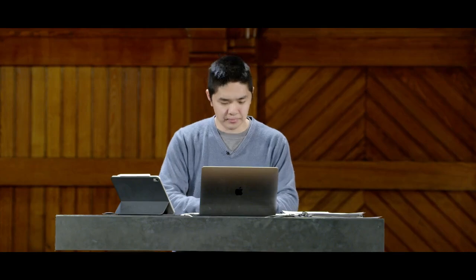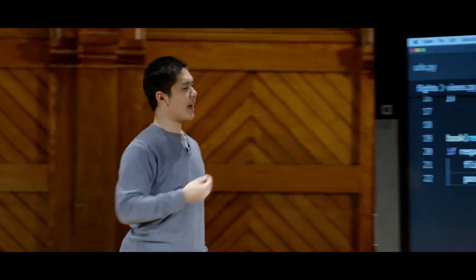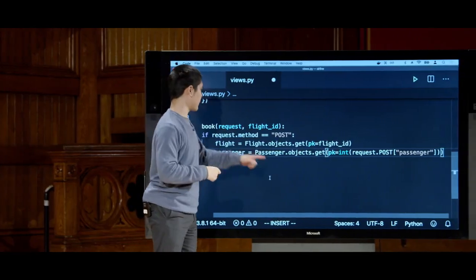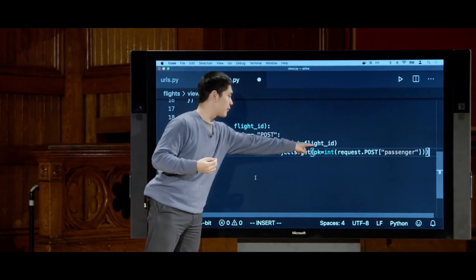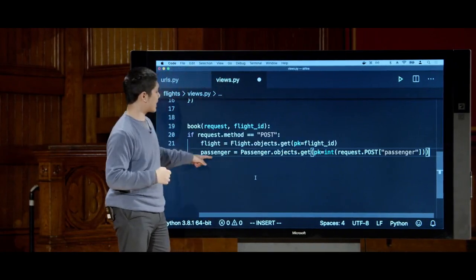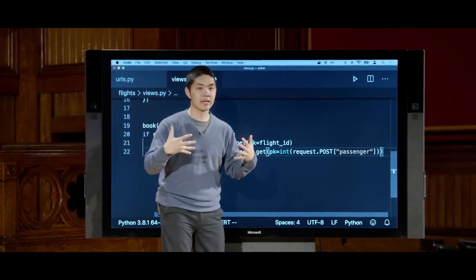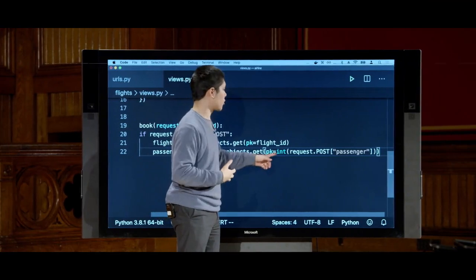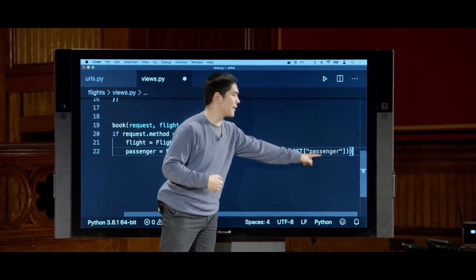So now what I've done is, if the request method is post, meaning someone submitted this form via the post request method, I'm first saying flight.objects.get to get a particular flight, get me the flight with that flight ID. And then I'm getting a passenger. Which passenger am I getting? The one whose PK, their primary key, otherwise known as ID, is equal to whatever was submitted via this post form with a name of passenger.